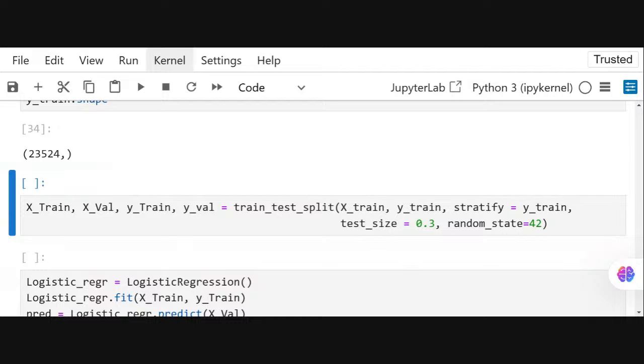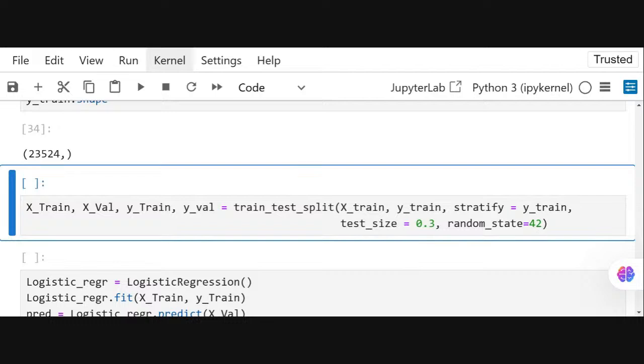Stratify means the data is divided into smaller subgroups called strata, right? So what that means is that we're actually dividing y train into smaller sub data, to enable us to train.